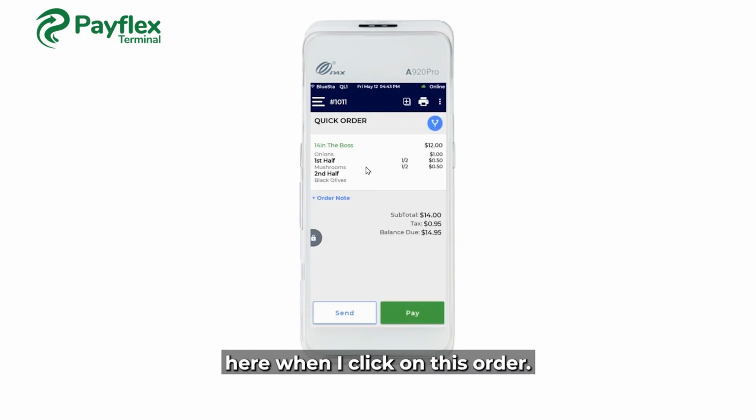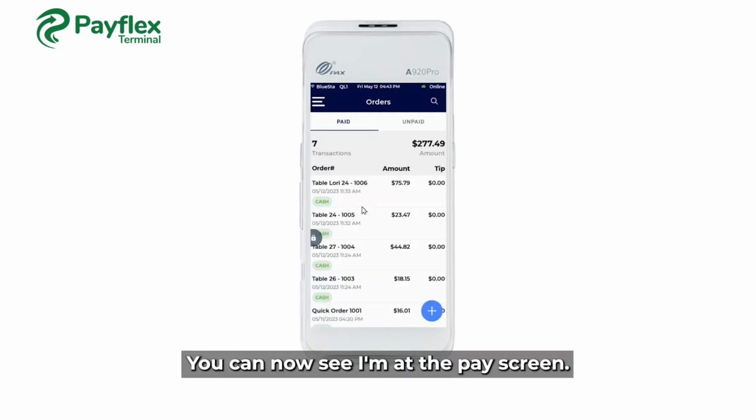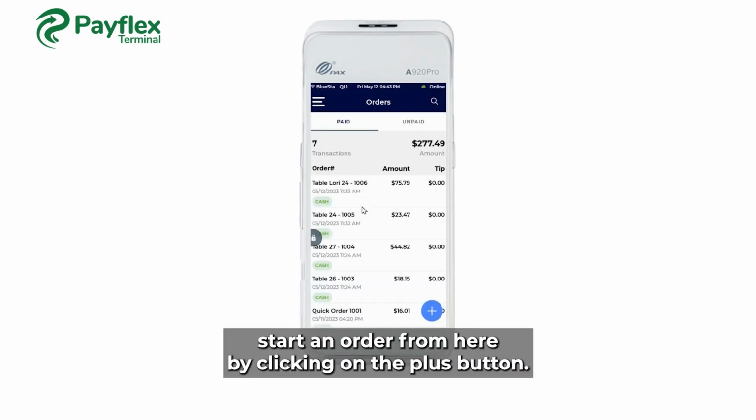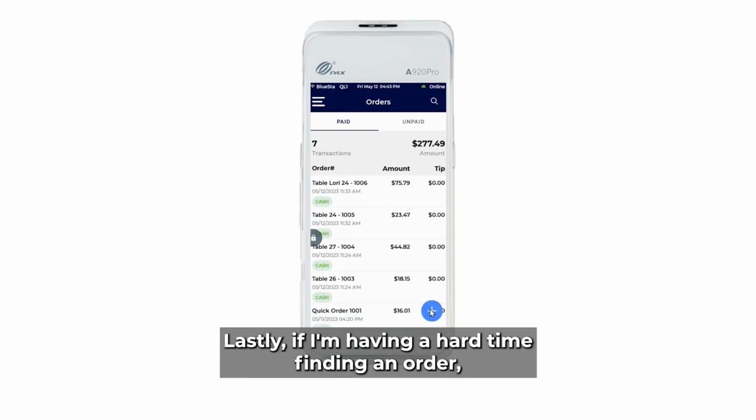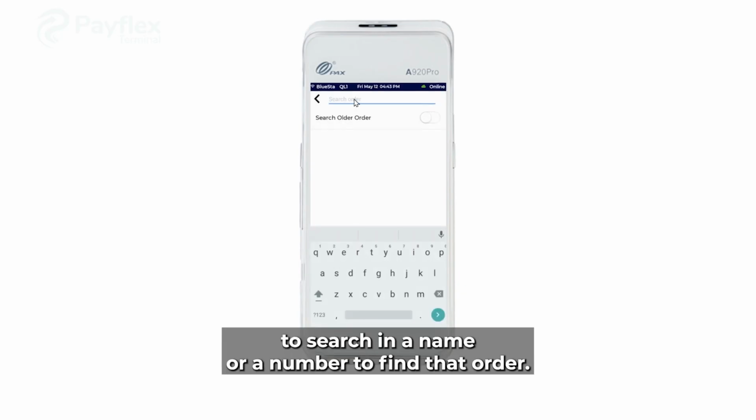Here, when I click on this order, you can now see I'm at the pay screen. Otherwise, I can also start an order from here by clicking on the plus button. Lastly, if I'm having a hard time finding an order, I can use the magnifying glass in the top right to search in a name or number to find that order.